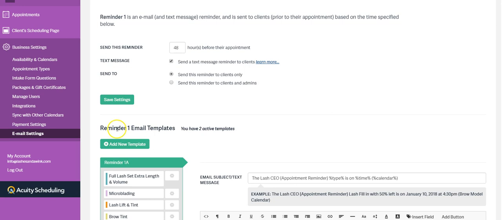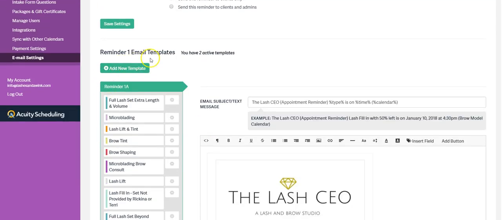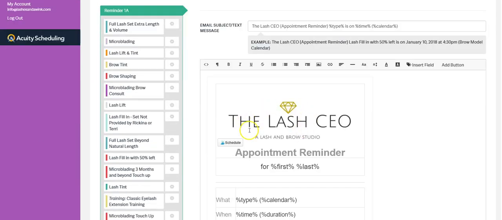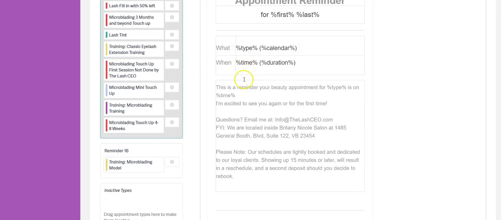So I have this reminder email, and I've included my logo here. And then this here, excited to see you again. I have questions, just as a reminder, because I am located inside of a salon, I put that there again, so they have that. And to also note that showing up 15 minutes or later will result in a reschedule and a second deposit should you decide to rebook. So that just tells clients that I don't play around.